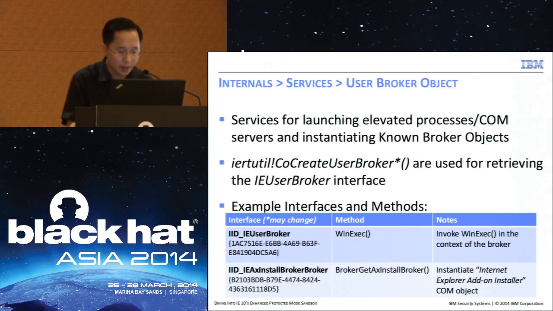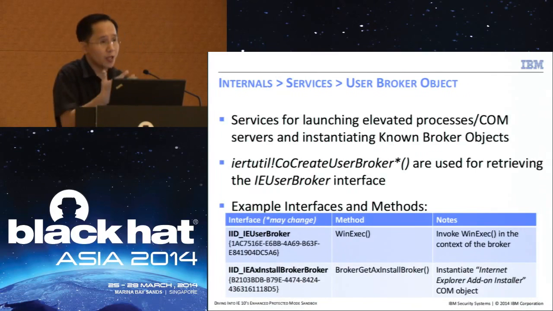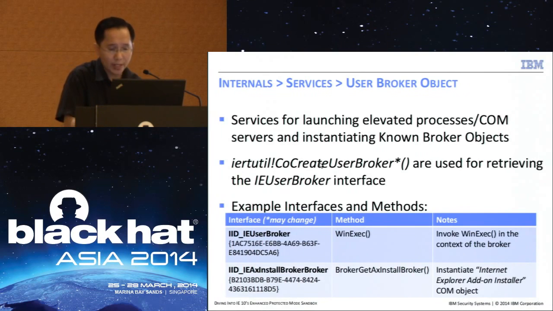The first set of services are the services exposed by the user broker COM object. It mostly consists of services for launching elevated processes or COM servers. An example is the WinExec service exposed by the user broker object via the IE user broker interface. I mentioned earlier that IE shims forward launch type API calls to the broker. IE shims call this particular service when forwarding WinExec to the broker.